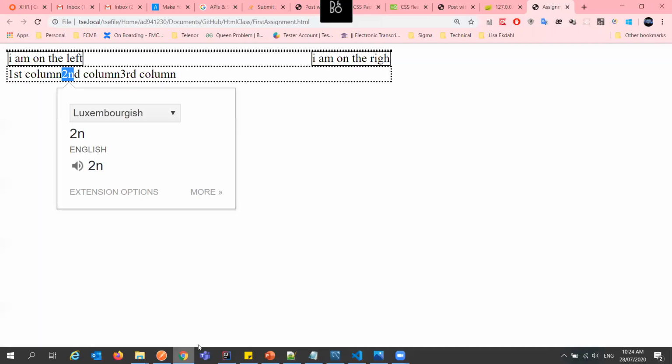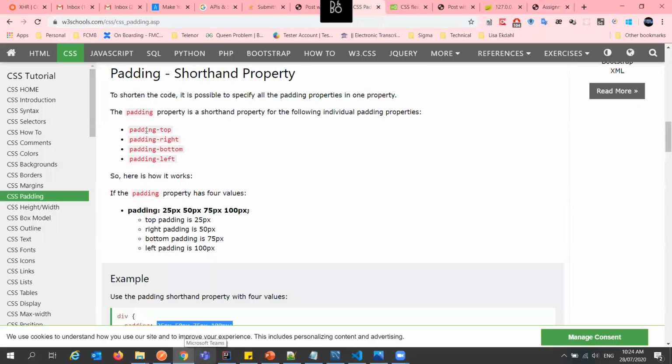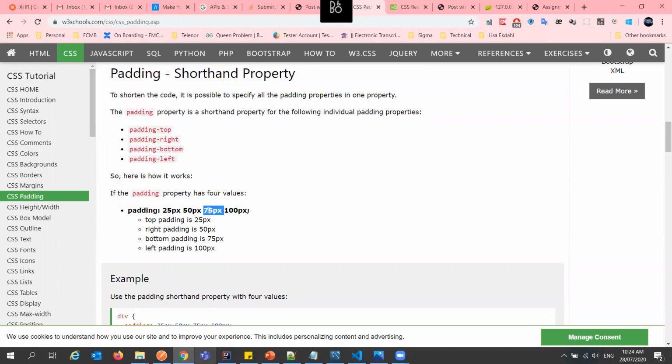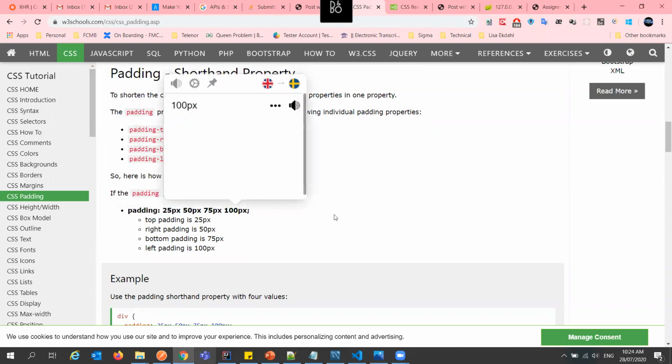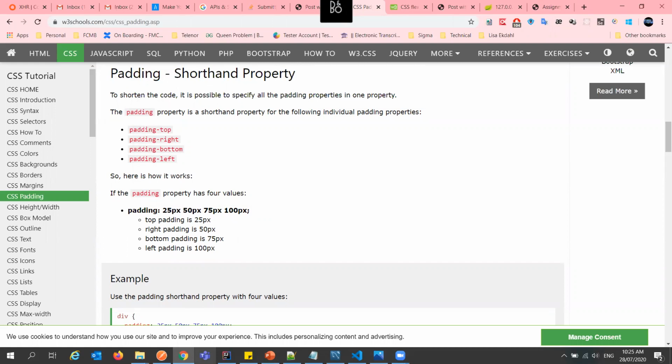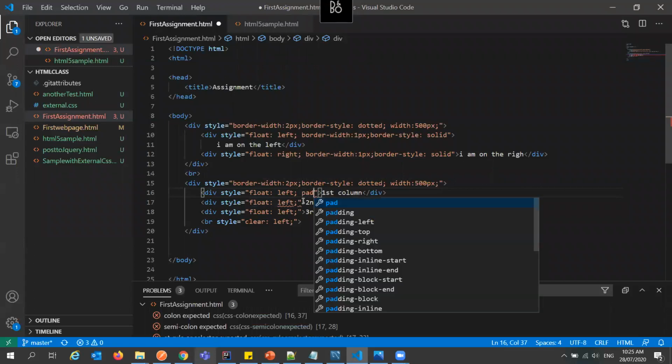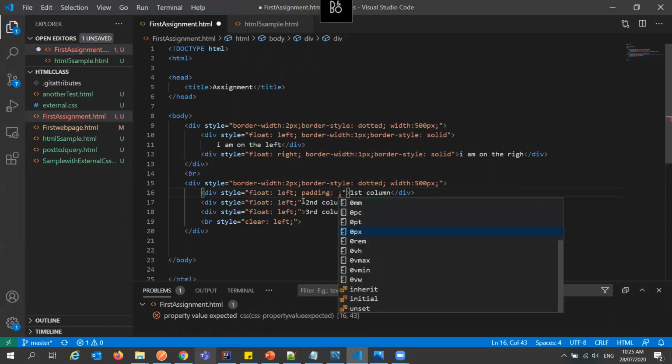And if you want to learn more about padding, I should open the page for us here. So you can do padding top, padding right, padding bottom, and padding left. Or you just try and style your whole div with this padding. The first one means top, the next one means right, the next one means bottom, and the last one means left. So you can check that out.